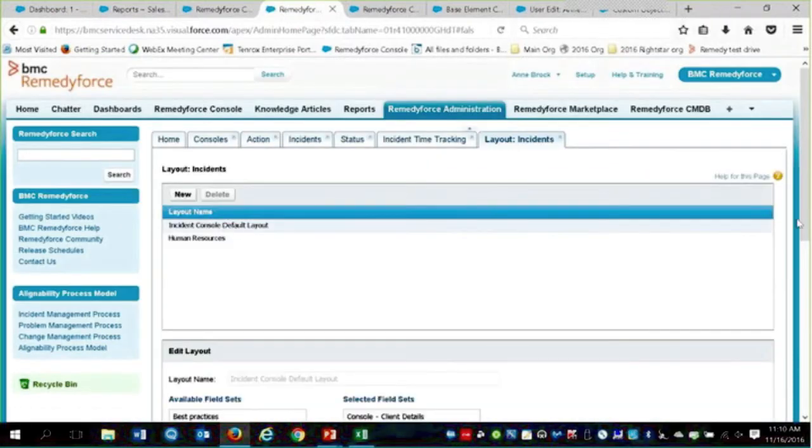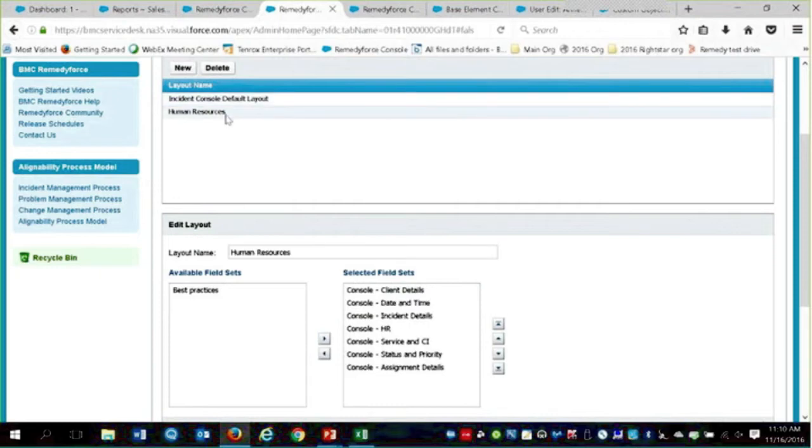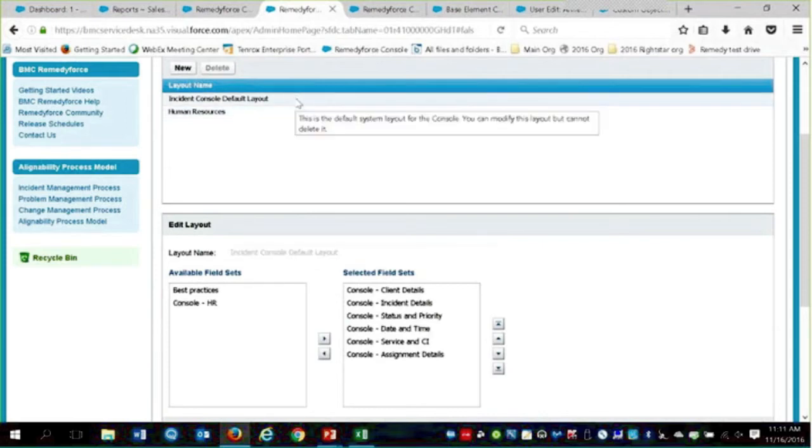You can see I have my Incident Console default layout, and that's what most profiles get. And you can see they have these field sets in them. For my HR users, I've added in an HR field set. So now my HR users can see the fields that are in that field set, while my other users can't. There's no limit on how many of these you might want to have.